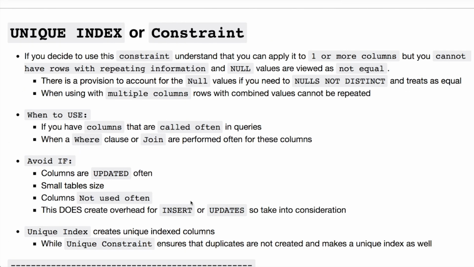Let's talk about the unique index or the constraint. The constraint can be applied to one or more columns. Let me say this again. The constraint can be applied to one or more columns, but you cannot have repeating rows of information, and your null values are considered not equal, which is kind of odd, but you need to understand that. So your null values are considered to be differentiated. And there's a provision that you could use where if you want to make them all the same, you could do the nulls not distinct. In the case of creating a constraint, you also on the back end create a unique index.